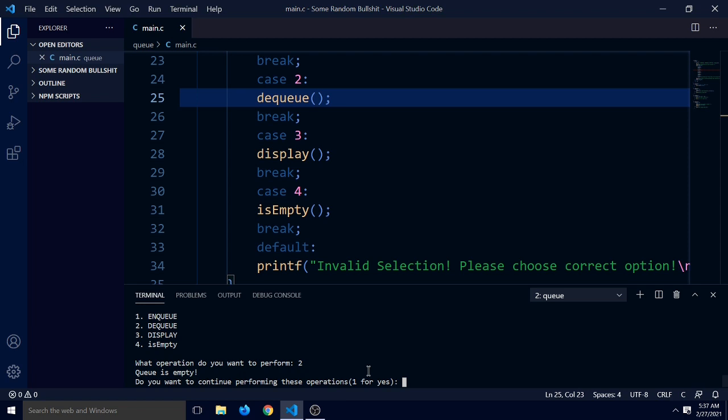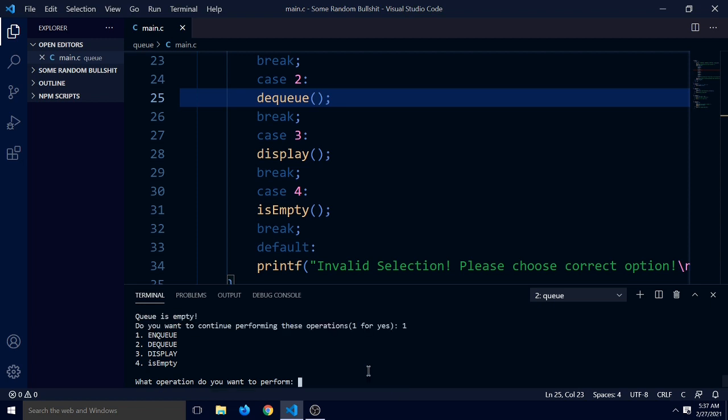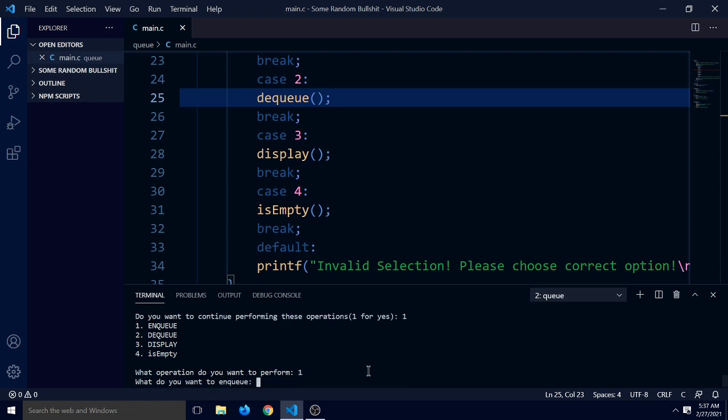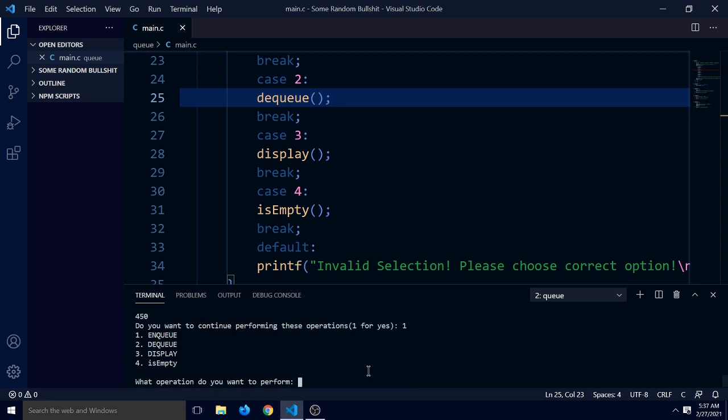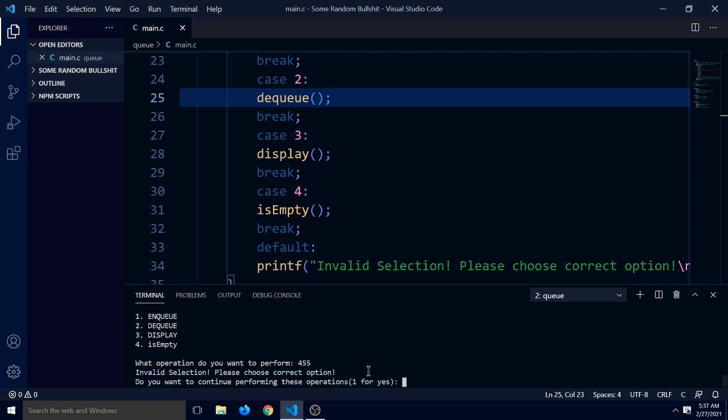Now let's see. I should have made it easier, I should have given it an option of displaying rear and front, so that we could fix all the errors if there are any. So now we would like to enqueue. Yes. So what we want to enqueue is 450. Next 455. Oh, sorry.